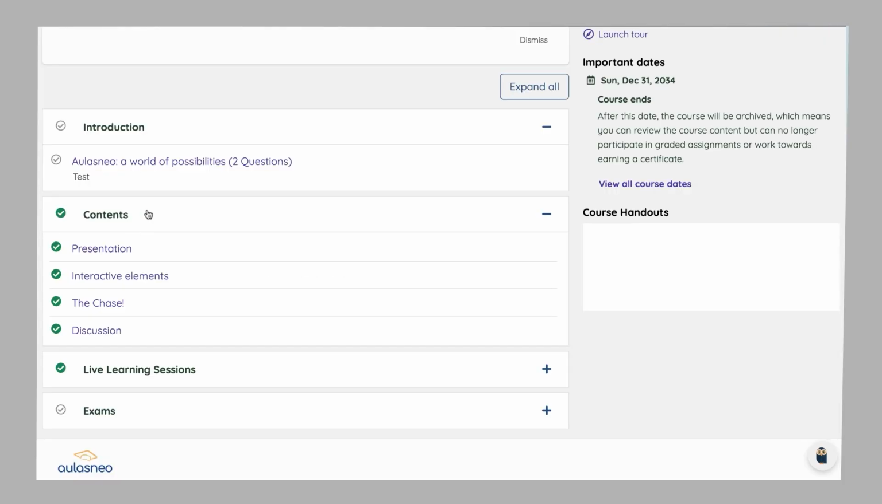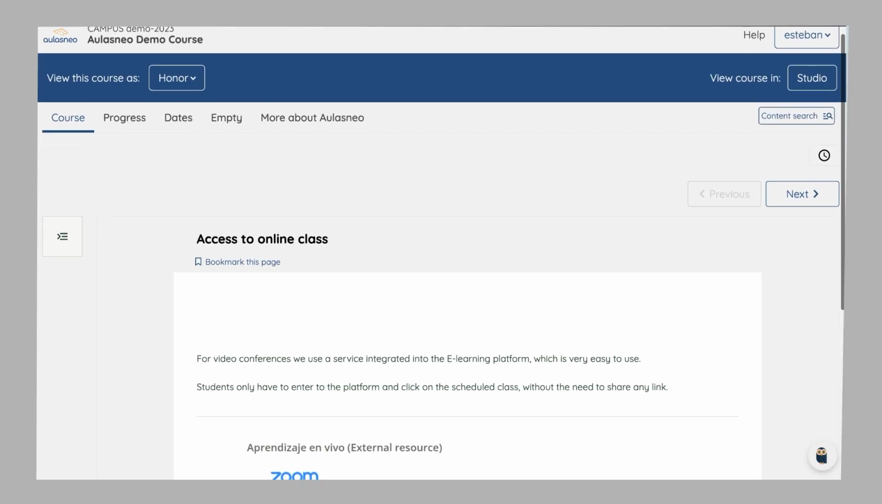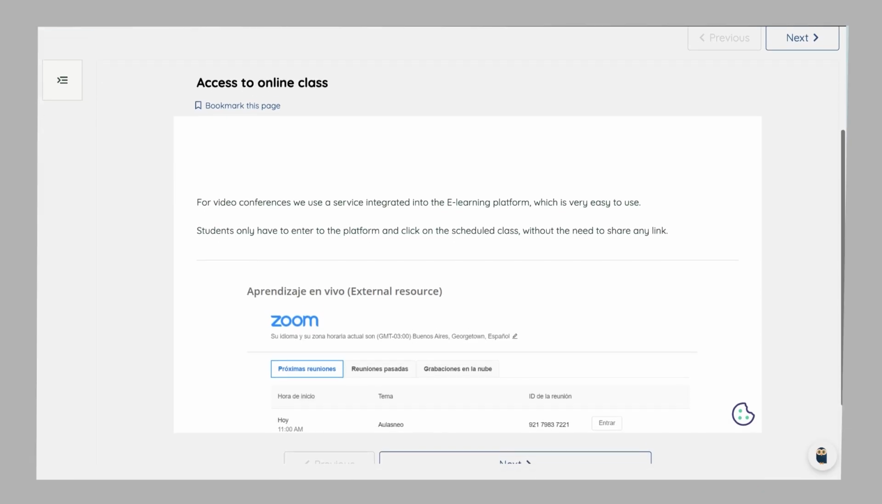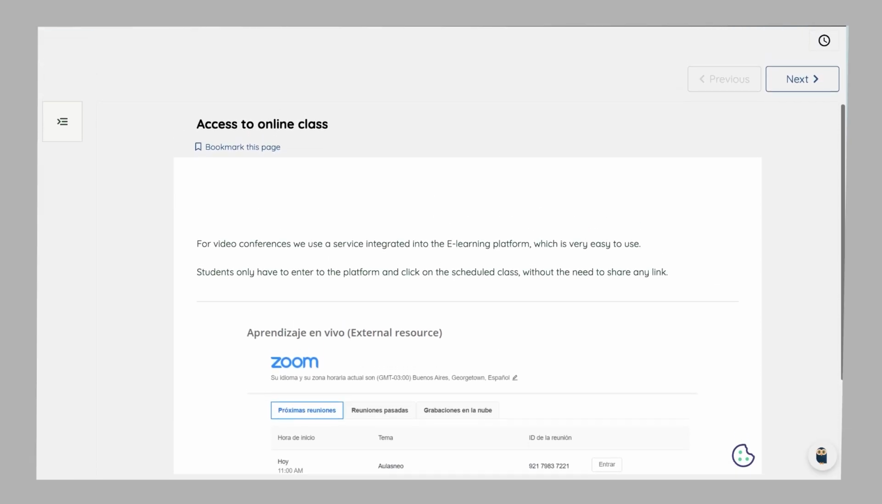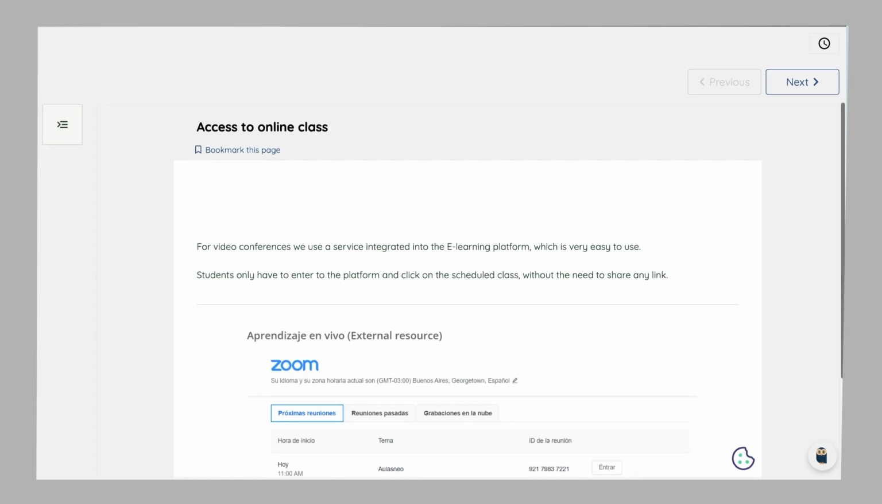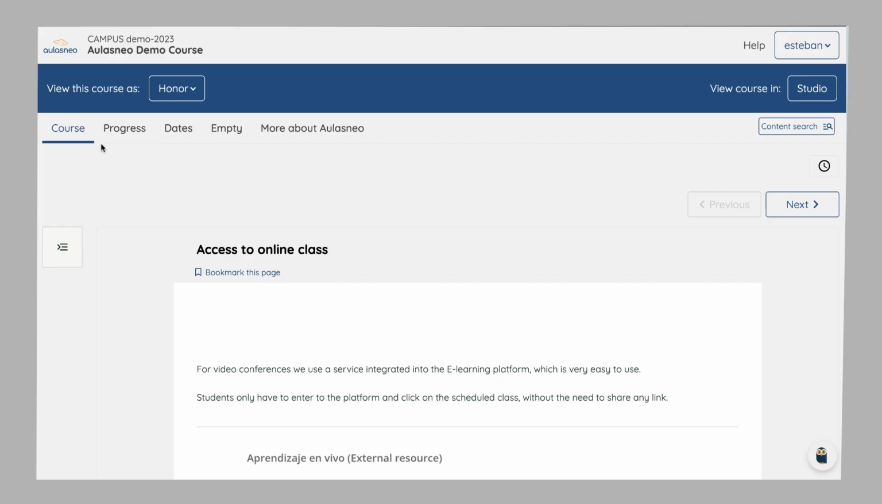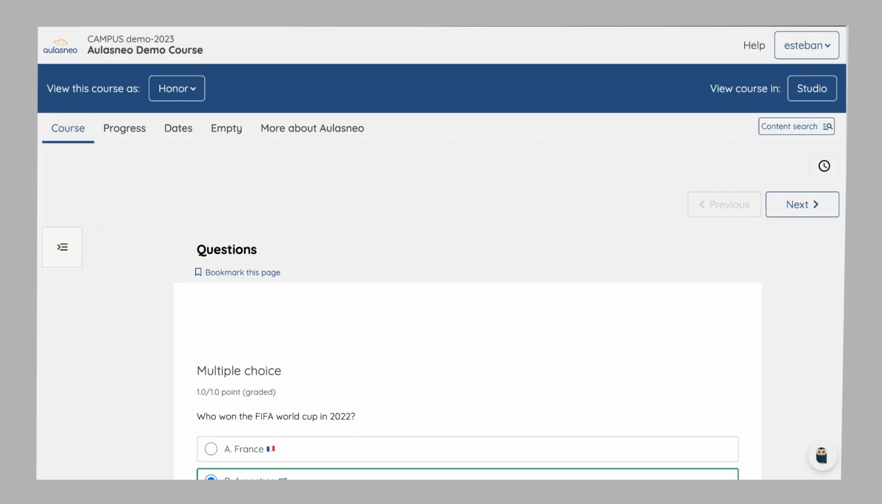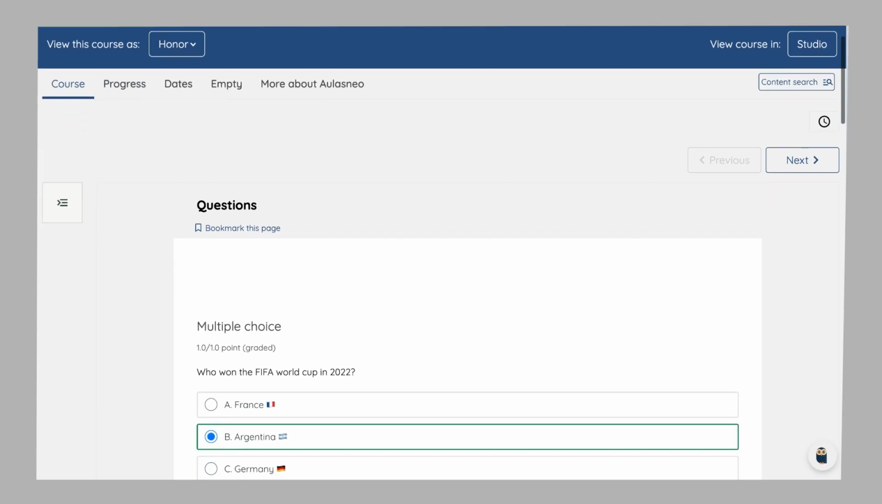So apart from asynchronous contents, we can also include synchronous content. In this case, live sessions with Zoom meetings or Meet or Teams or any other video conferencing tool can be integrated into the courses. As per the evaluation and assessment modules, there's a wide variety.